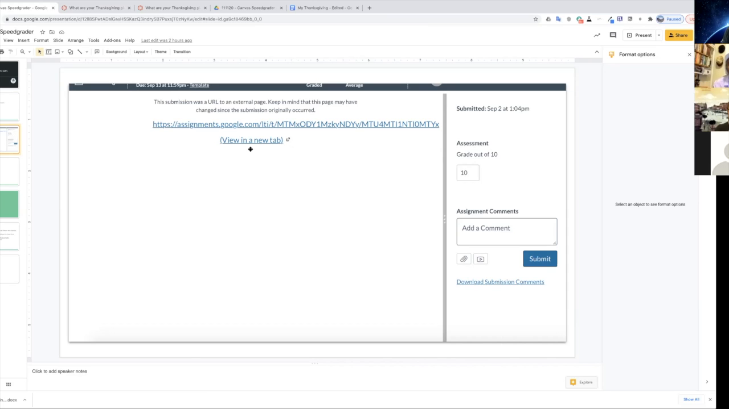So let's say that you have an assignment that requires your students to work with Padlet, and once they've developed their project or they've completed their task in Padlet, you want them to share it with you via link, right? So what they will do is they will submit a link through the assignment into Speedgrader. That link will be available to you in this format.